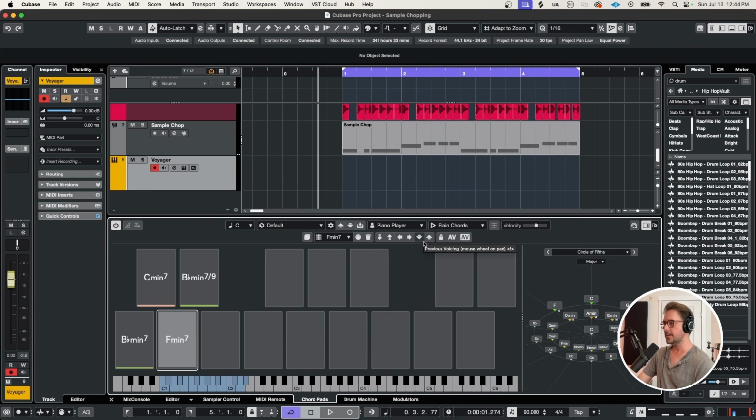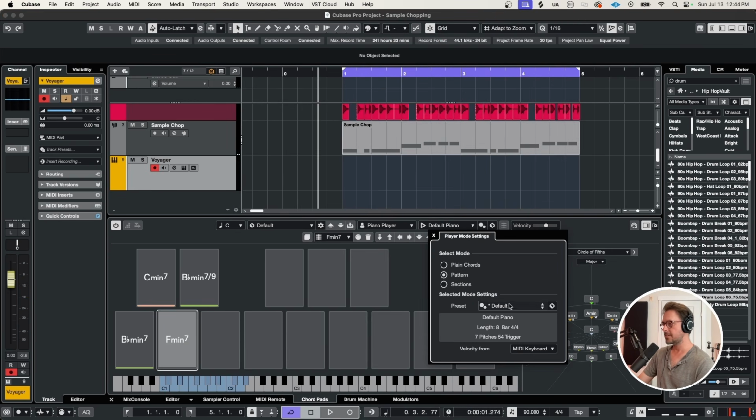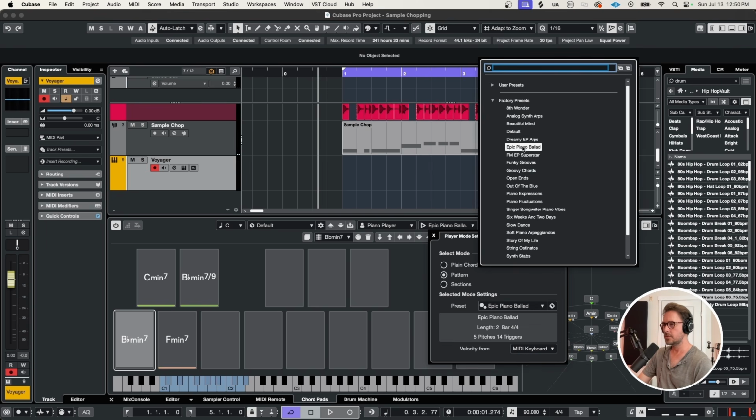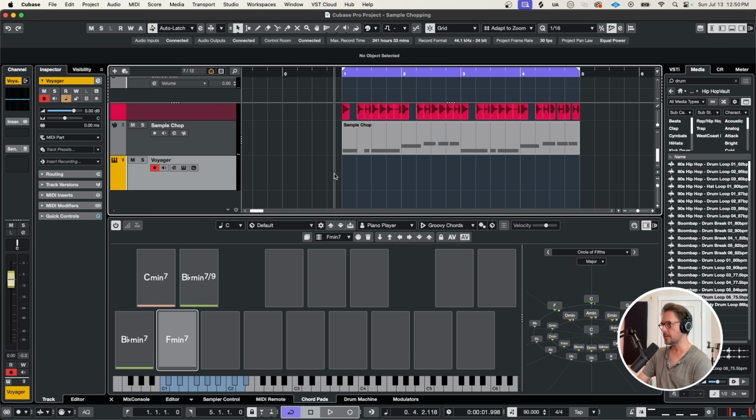And another feature that I love is the player mode. If we hit this menu and choose pattern, we've got a ton of different presets to choose from. Let's try this epic piano ballad. I think we need something a little bit more straight ahead, simple. For this track, let's try groovy chords. Cool, that works. Let's put it down.